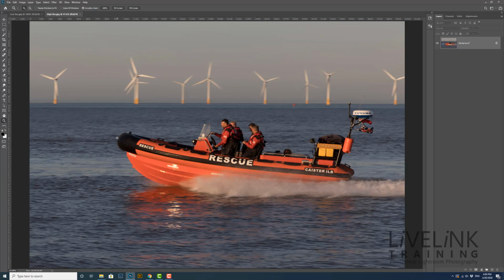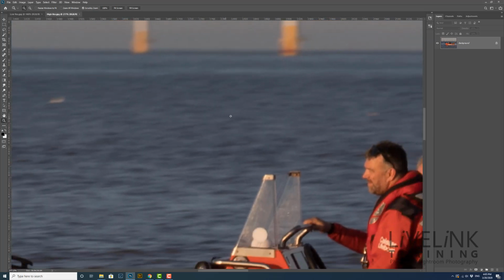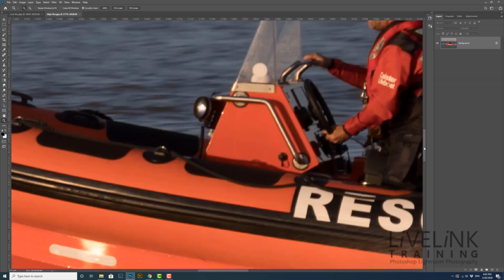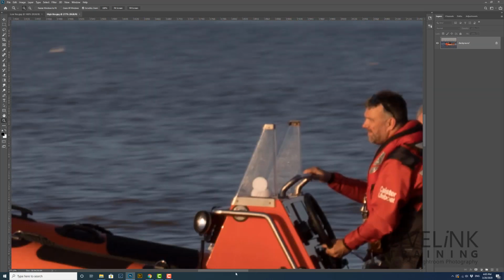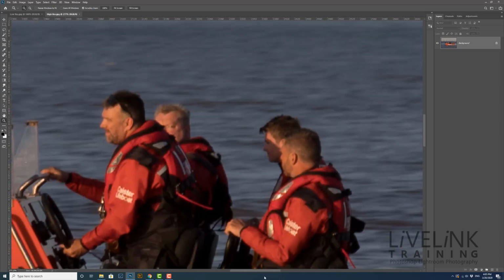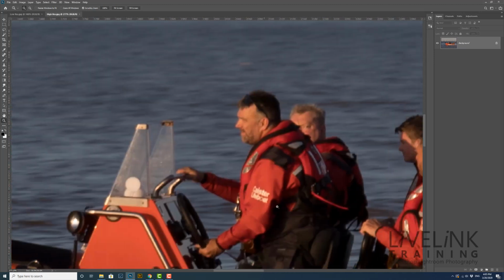Now the other one that we could use, but one I'm not that keen on, is the actual scroll bars. There's one at the top, one at the bottom. Let's zoom in a little bit. And so now we could click and drag vertically, or we could drag horizontally. But I find that probably the least useful zoom.